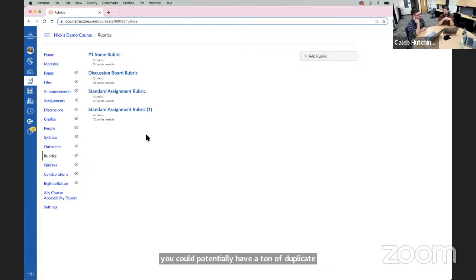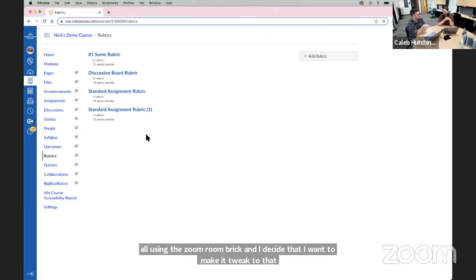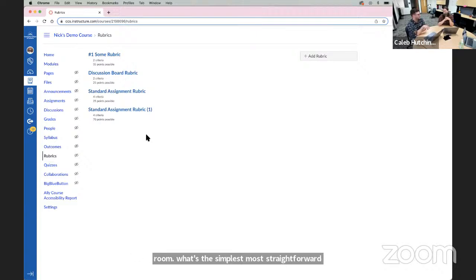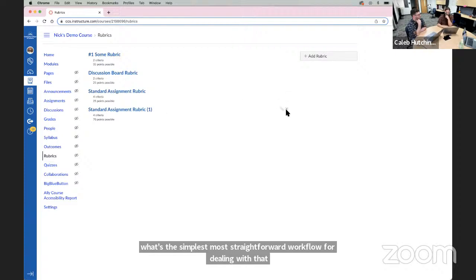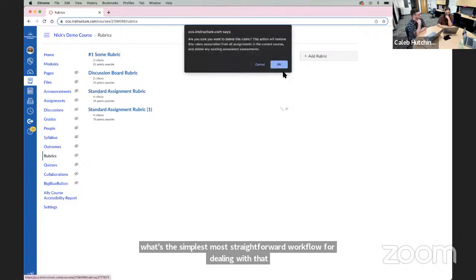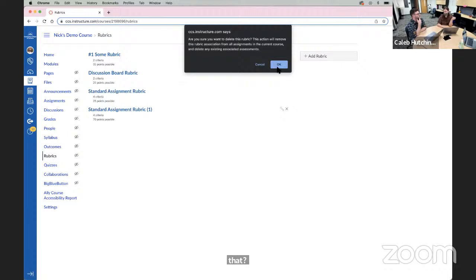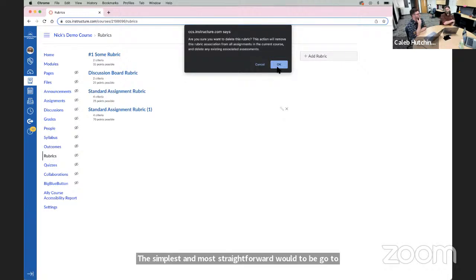So let's say I have a weekly discussion, and I have 15 discussions, and they're all using the same rubric, and I decide that I want to make a tweak to that rubric. What's the simplest, most straightforward workflow for dealing with that? The simplest and most straightforward would be to go through your rubric folder and delete whatever rubric you're using, and that would wipe it from every single assignment. Okay.